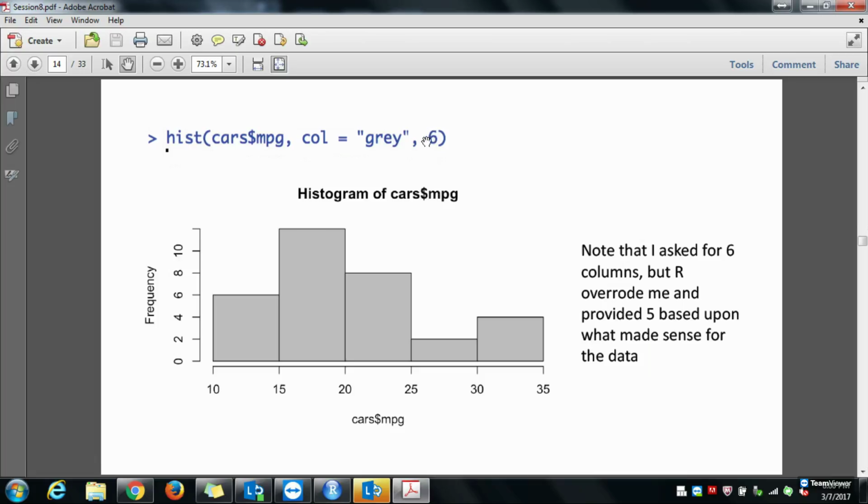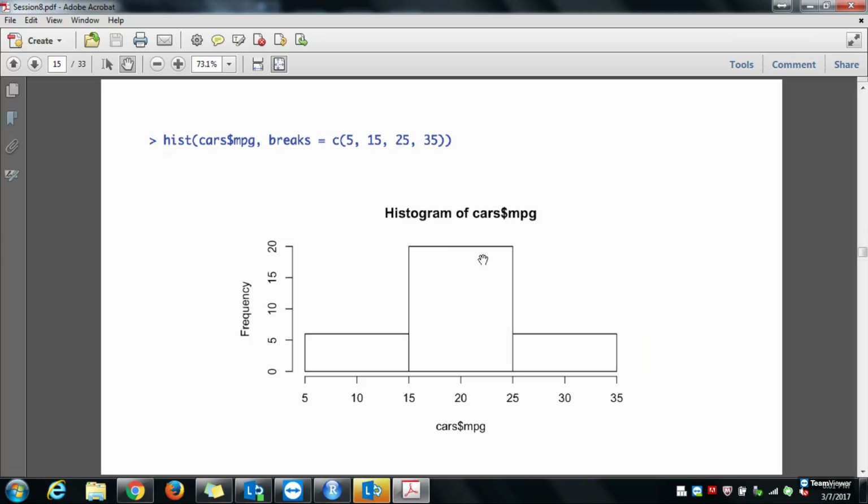And there's another parameter here which sets the breaks, where you can break the data, but it always has to be logical. That means when we have an MPG ranging from 10 to 35, you can logically not make 6 bins. So R is going to override that for you and make it 5 bins. But you can specify the number of bins or bars you want over here.